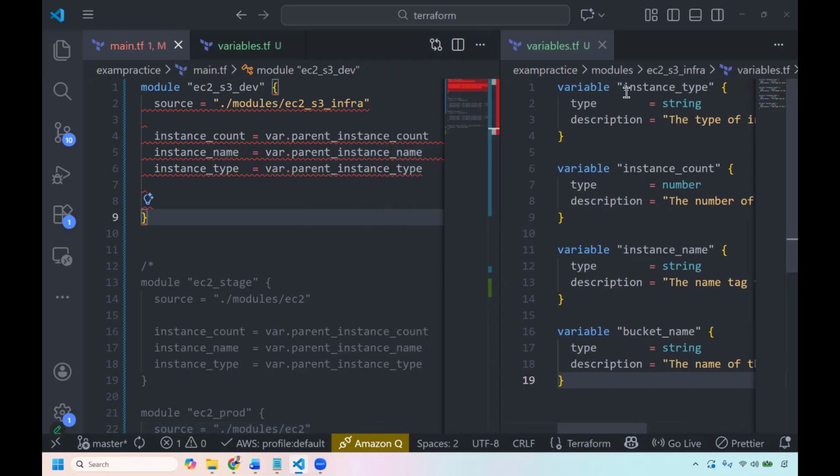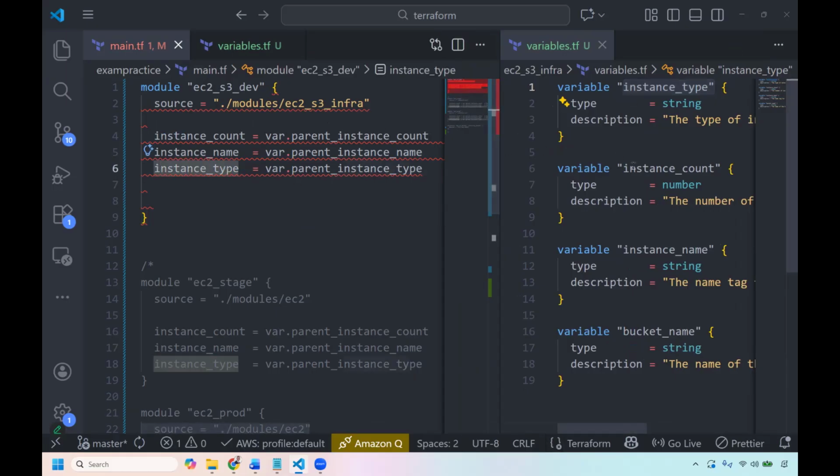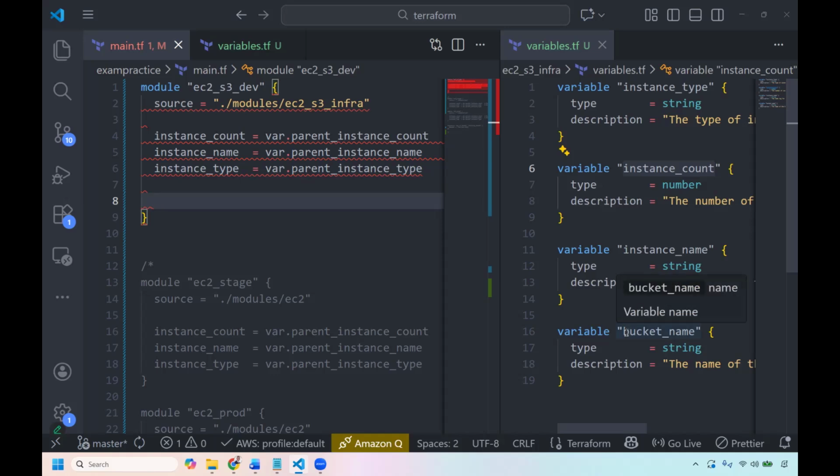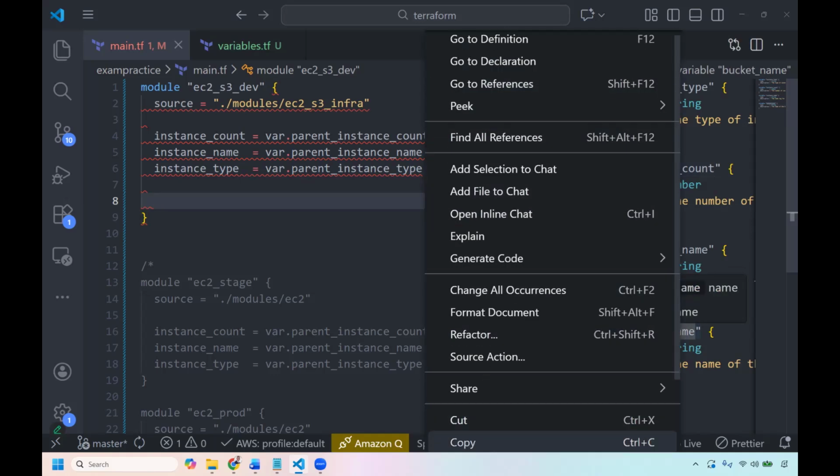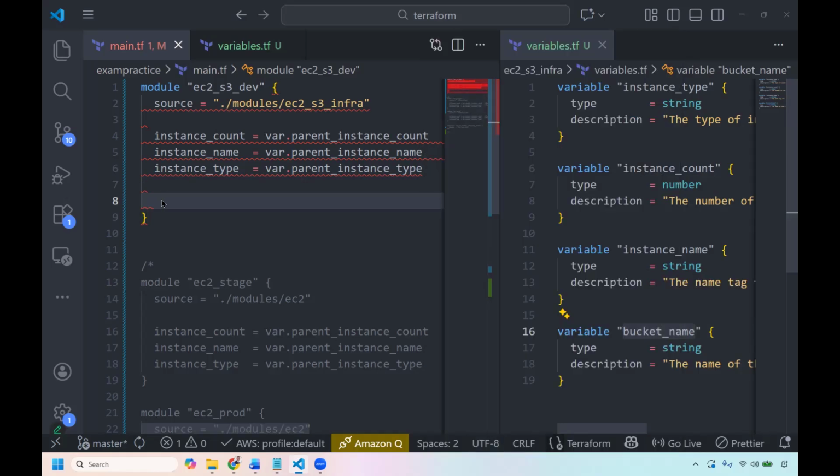So now if you look at this, you have instance type. Here it is here. That's the variable. Instance count, here it is here. Then instance name, here it is here. So the same thing, I'll just copy this variable name in the child module, copy, and then I'll paste it here.